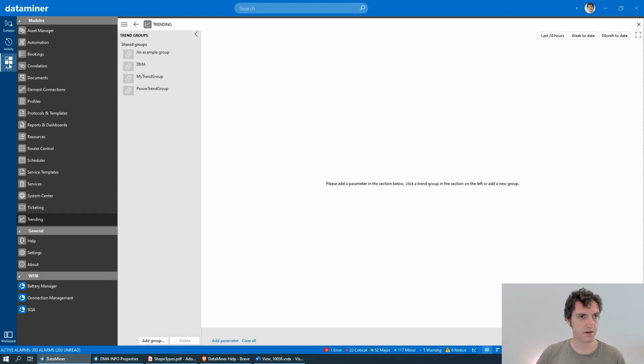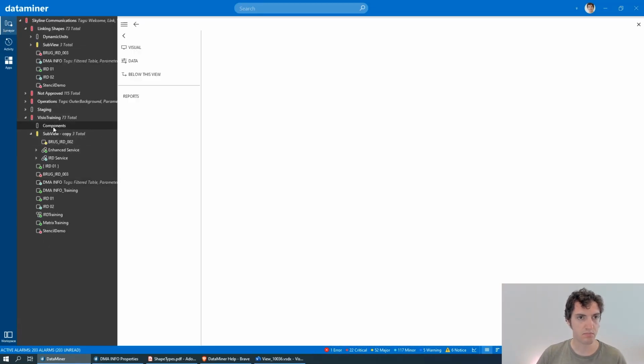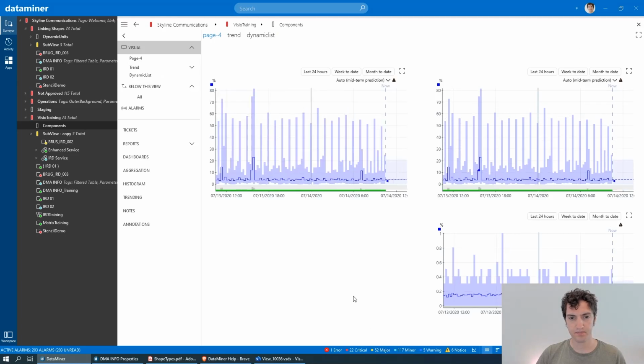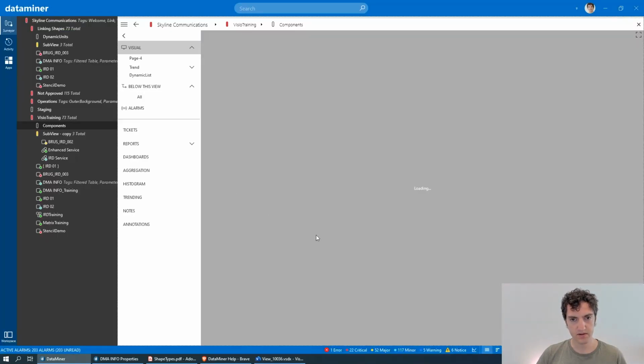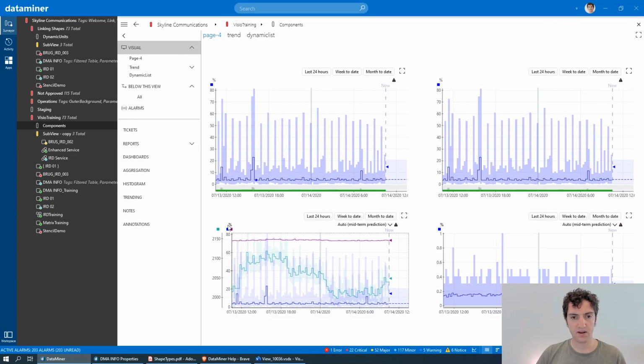Save this. I need to go back to my components card. And we can see a trend group is loaded, and it contains info about our DMA, being the total amount of threads, the total processor load, and the physical memory usage at this point. So that's a couple of ways in which we can define our trend graphs or our initial parameters to show.